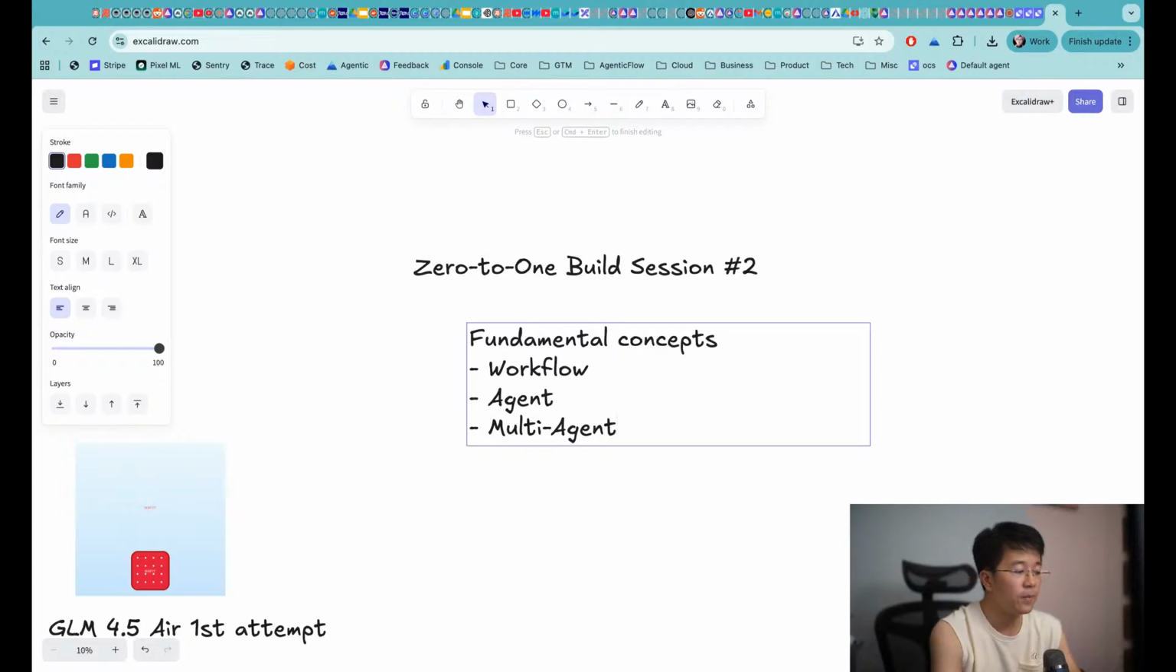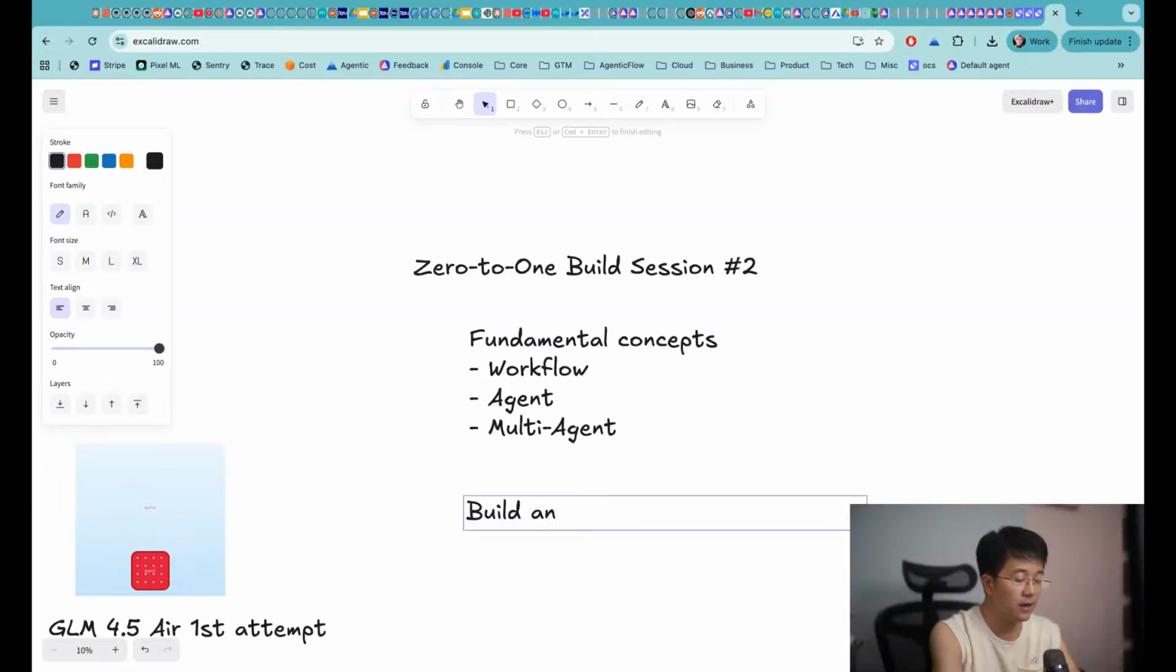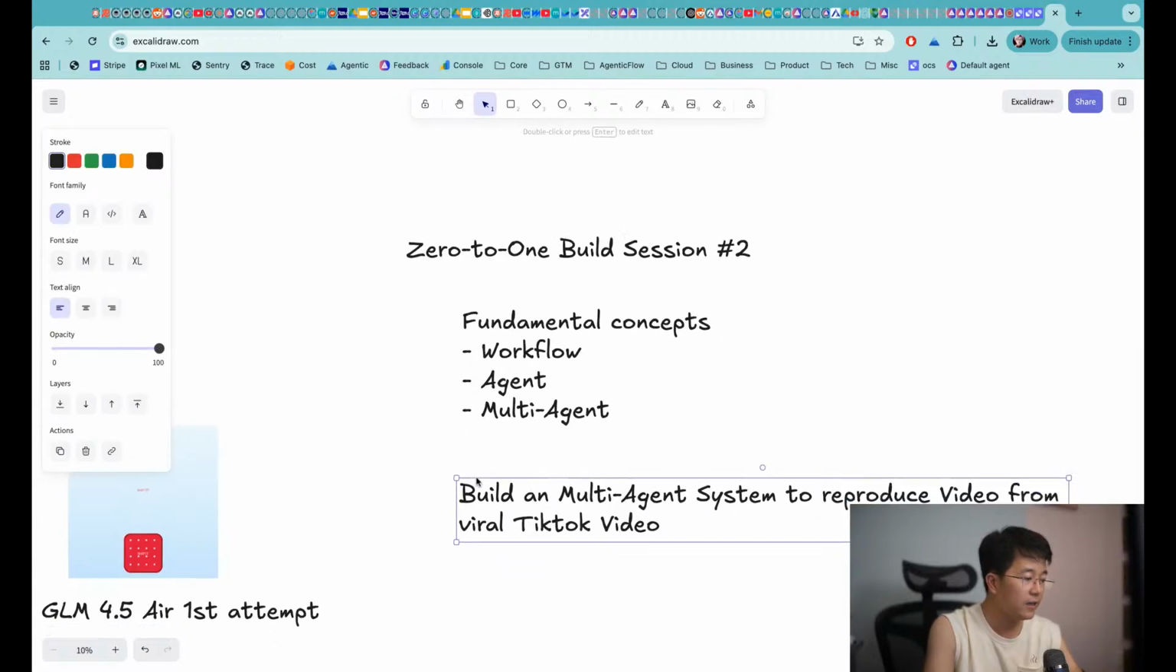Because the purpose of the build section is to go through the details and also introduce what these concepts are, how they work together, so that you can get an understanding of what the concepts look like. After that, I will go to a more practical use case where we can apply what we learn in order to build a multi-agent system to reproduce a video from a viral TikTok video. So this is the second item that we are going to have today.